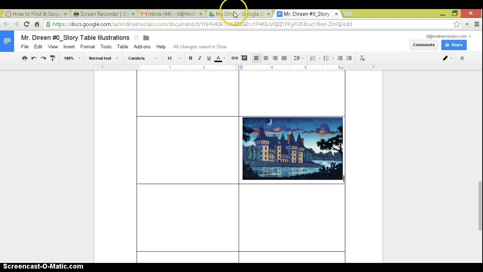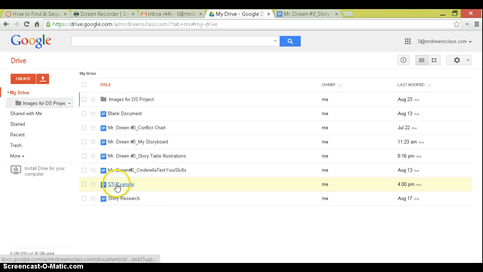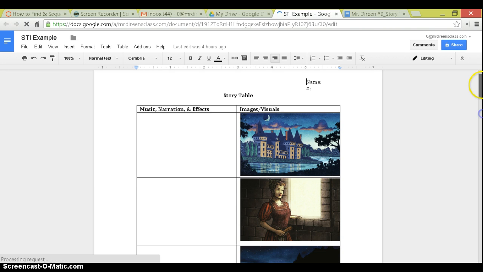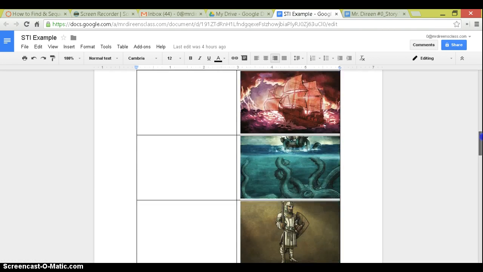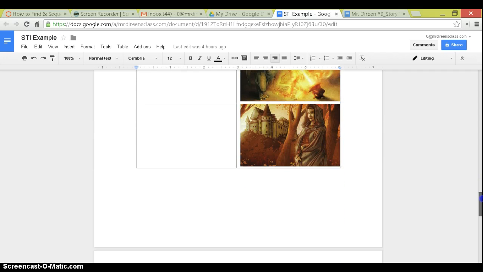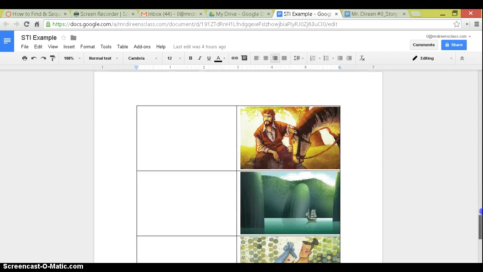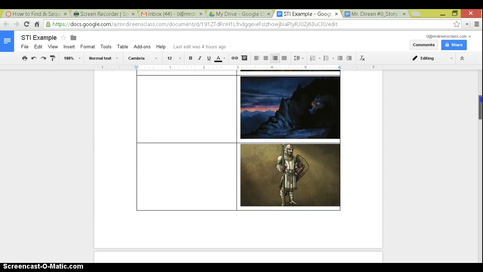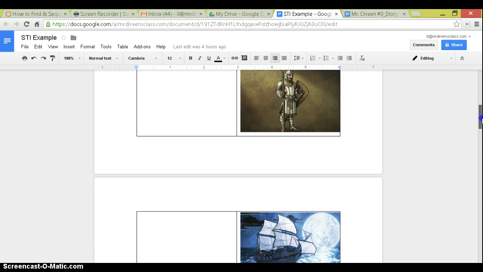So for example, let me open one that I already have an example for. Okay, so as you can see here I have a story table that's already the way I want it. You can see I have several images here to tell my story. And if you notice, there's some places where I use an image more than once. Like here I have an image of a dragon and a soldier, and I actually use these images again.